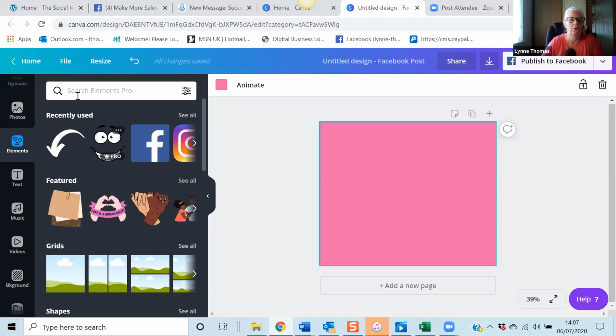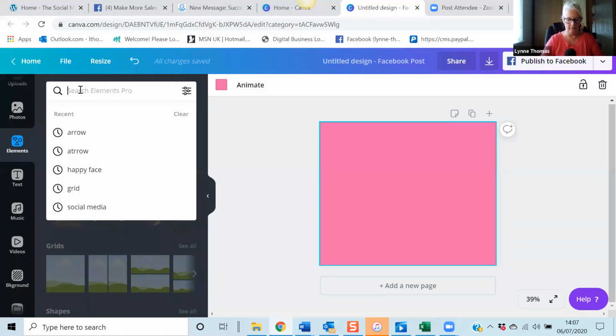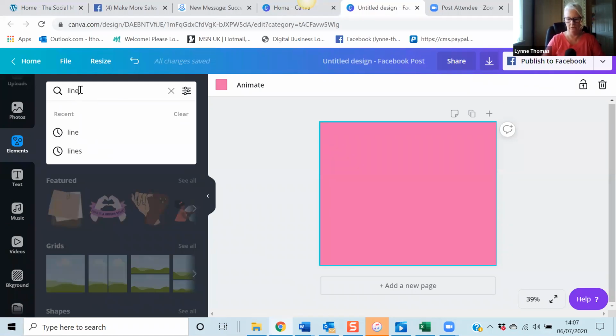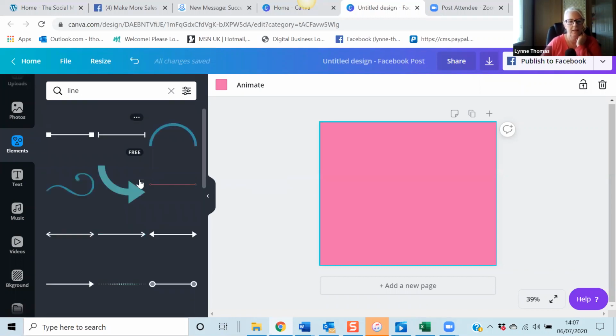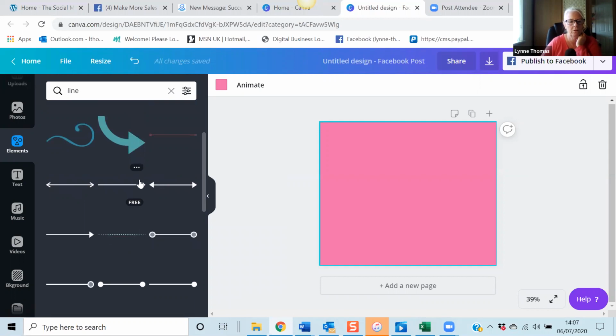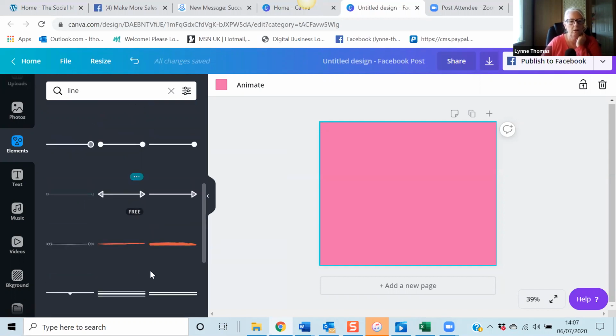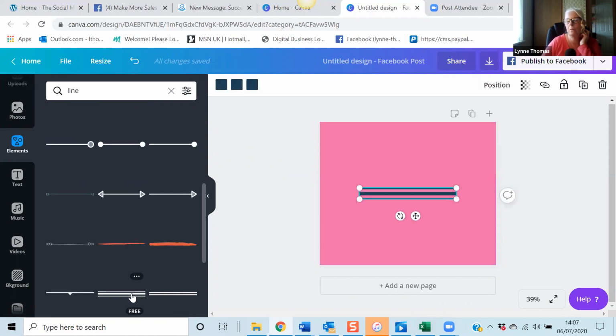Okay, so what I want to do is I want to look for some lines. So I'm just going to type line into the search bar. And then it gives me some options here. Okay, and I just basically want a straight line. So I'm going to go with, oh, let's have this one. That's a little bit more interesting than just a completely straight line.